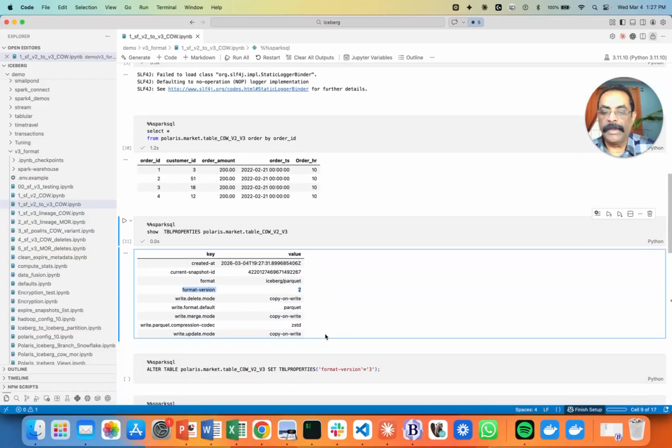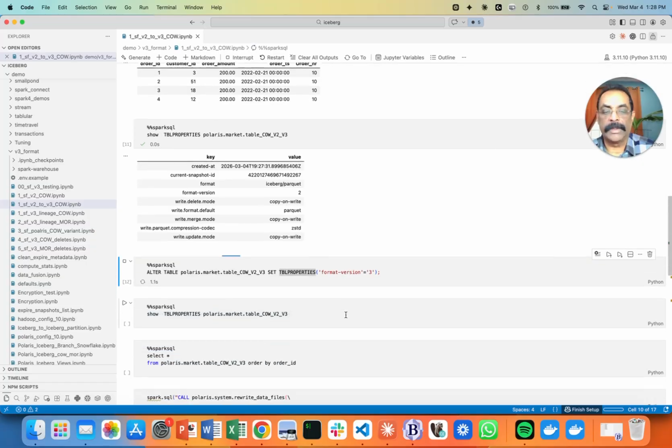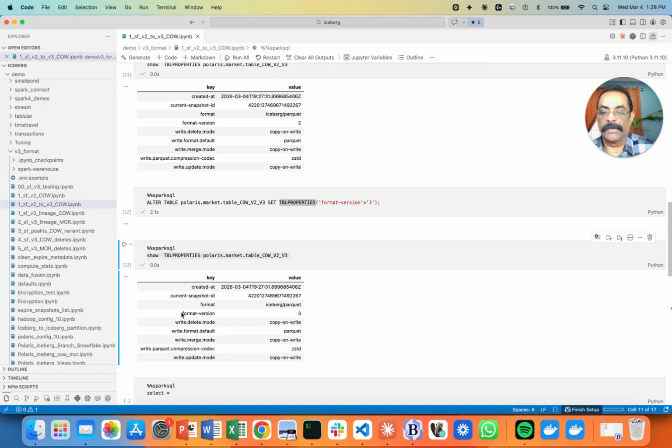So then what we need to do is simply run an alter command, set the properties, and then set the version to 3. Okay, so let's run it to version 3. Now let's check the properties of the table. Now it is version 3.